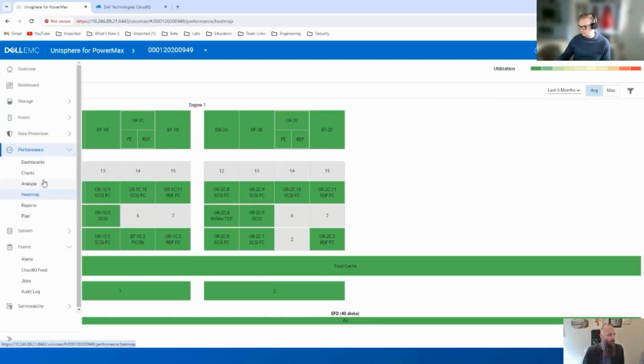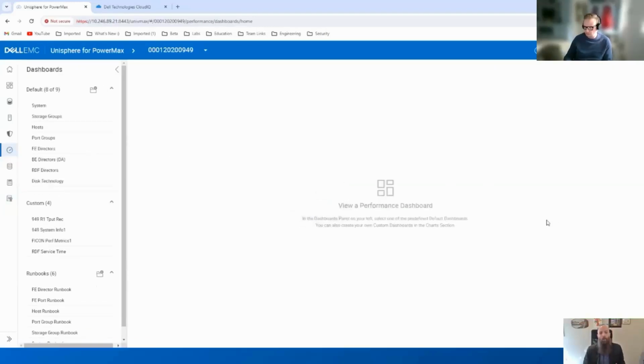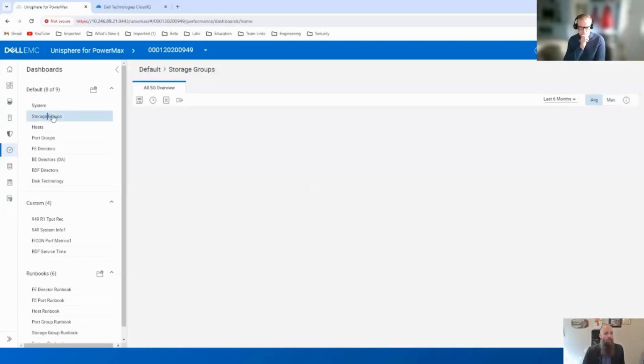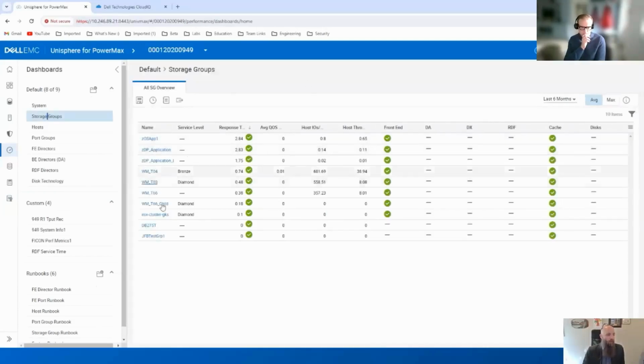Another area that I strongly suggest is looking at dashboards. Within Unisphere, we provide a standard set of dashboards that you can report on. For example, in the dashboard, I can select storage groups. So this is looking at the symmetric storage groups defined on our system and gives me, for example, response time, average quality of service, host IOs a second, host throughput.